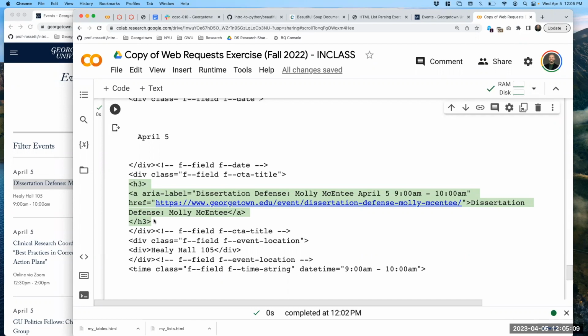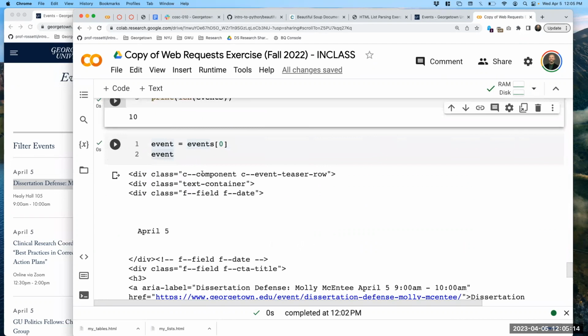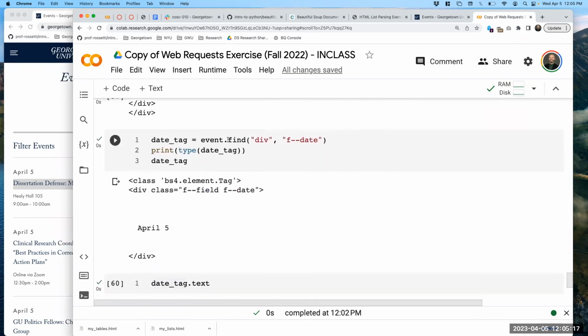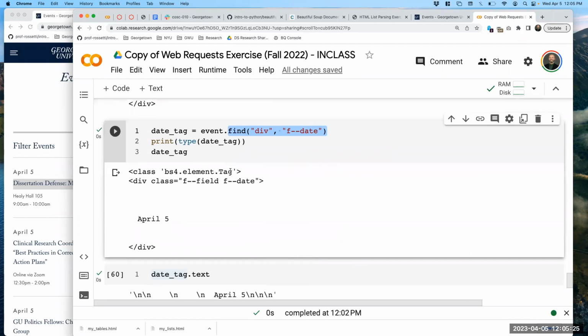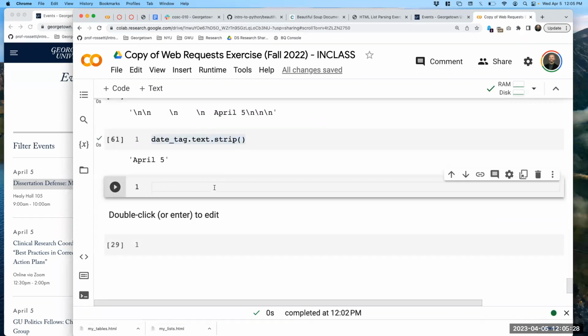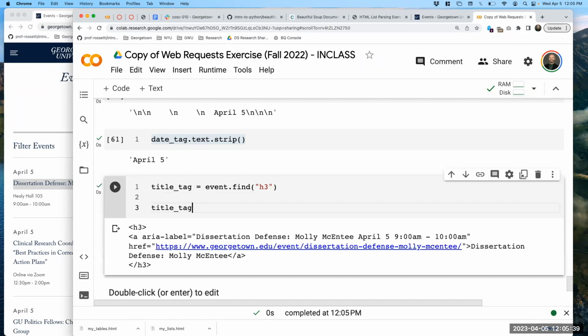Since it's in an H3 tag, maybe we'll search for that. So before we said, hey, our event, find a sub element of a div that has a class of this, blah, blah, blah. But here we just want to find the first H3 inside. So what we'll say here is like title tag equals event.find. Now here we just want an H3 tag. Cool. So we picked out just the H3 tag in our event. There's still some more stuff in here.